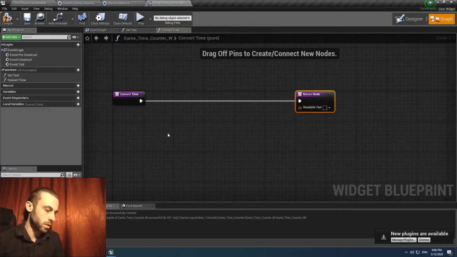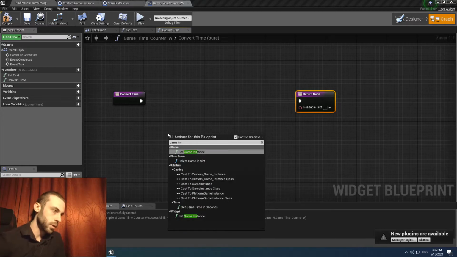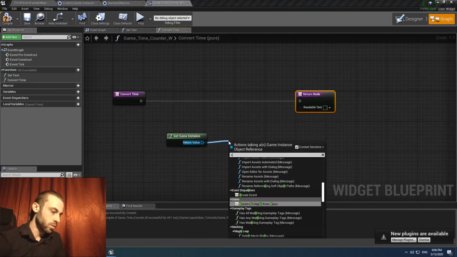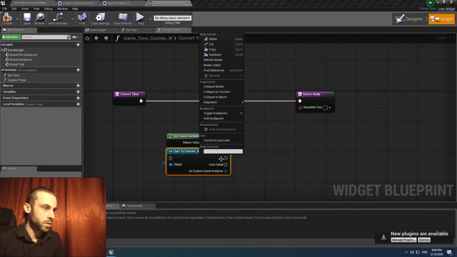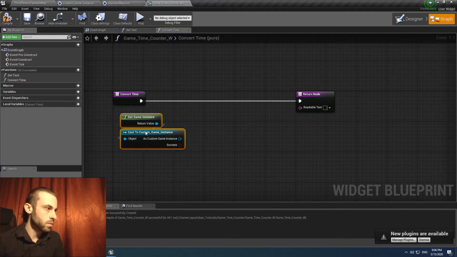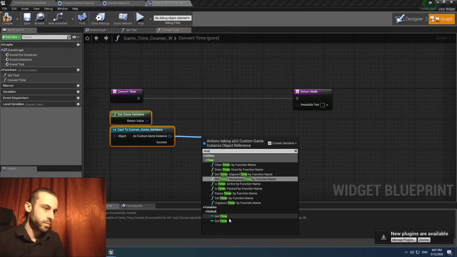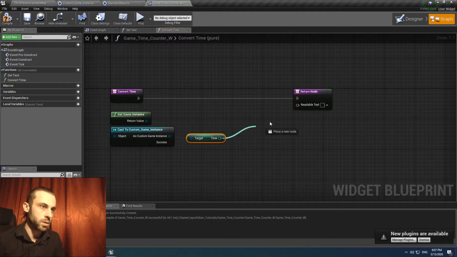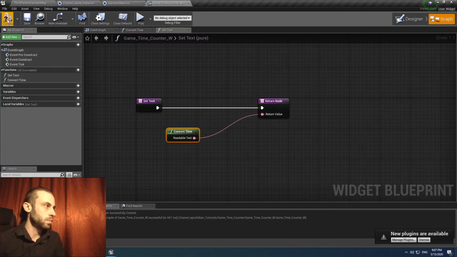What we're gonna do inside this function, we get our game instance. Let's do a cast to custom game instance. Make it also pure, and we get our time and plug it to the output. And inside our binding, like set text, we get our function, we get our readable text and plug it.